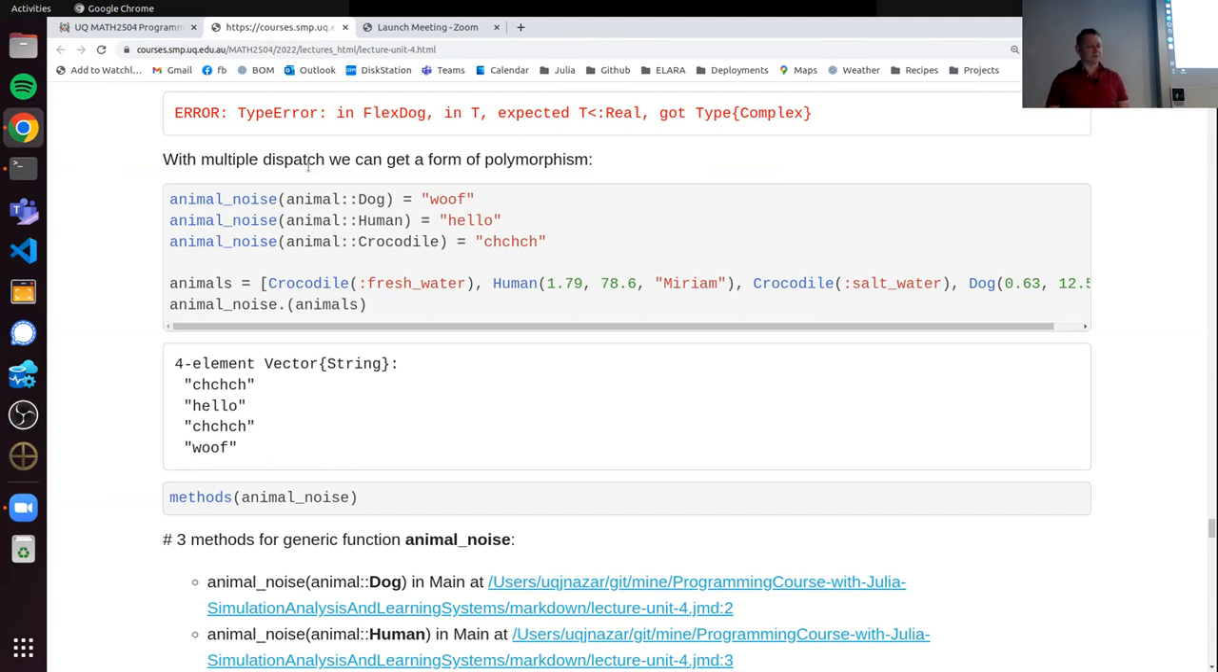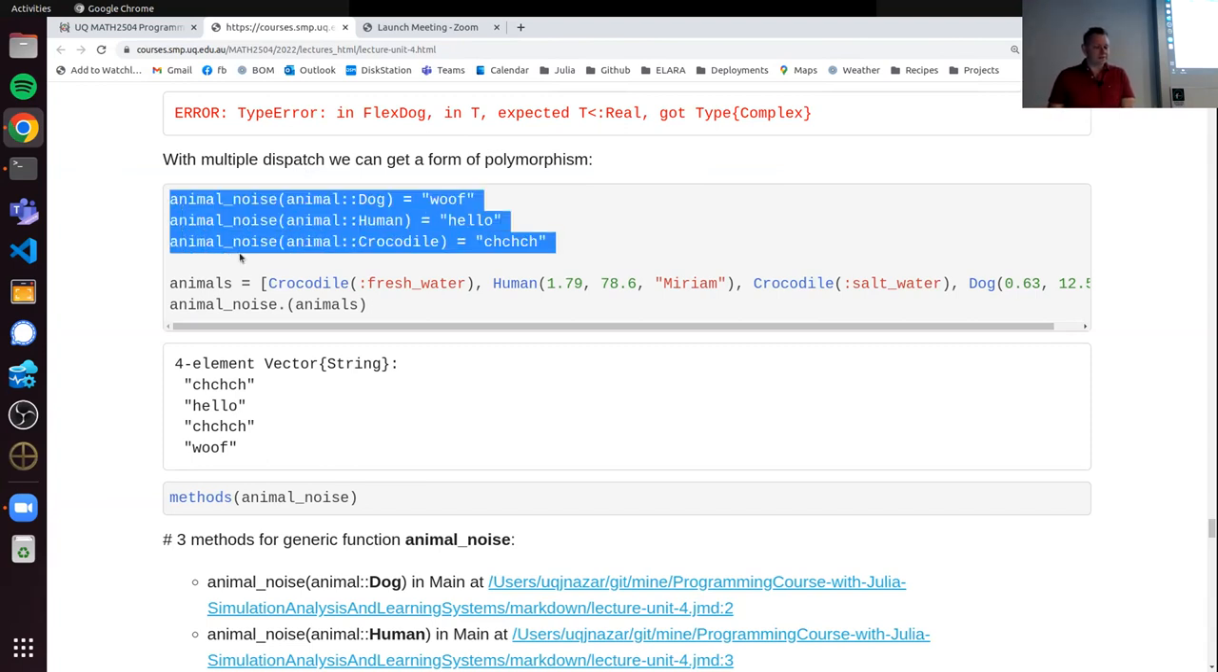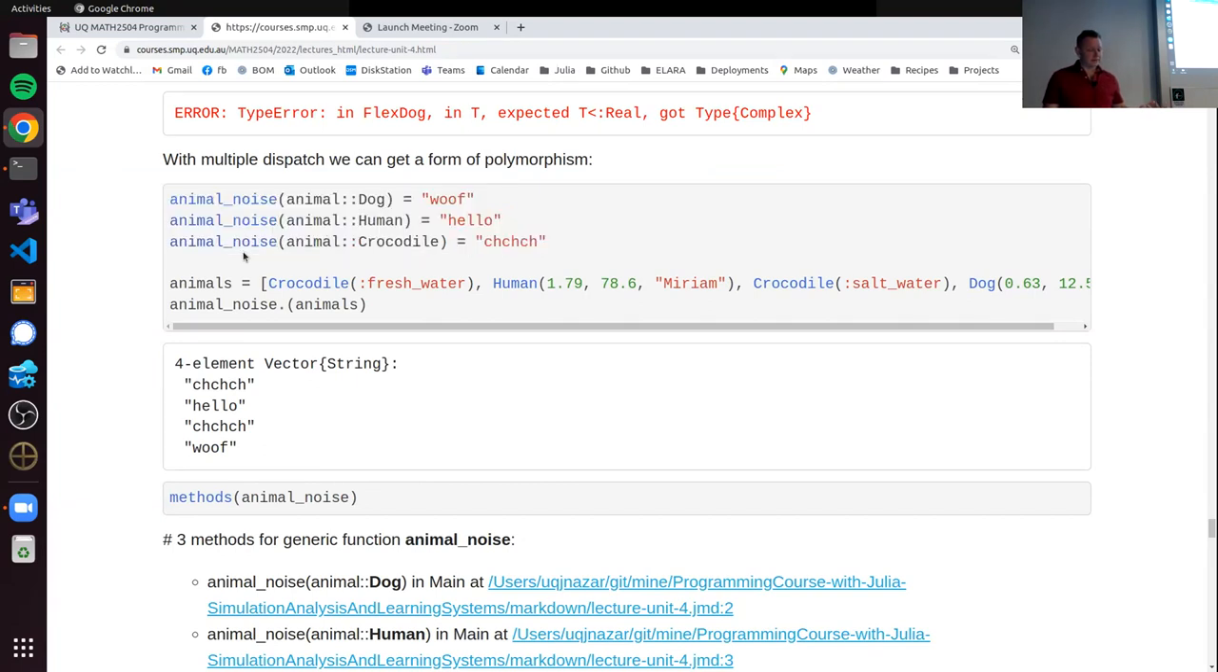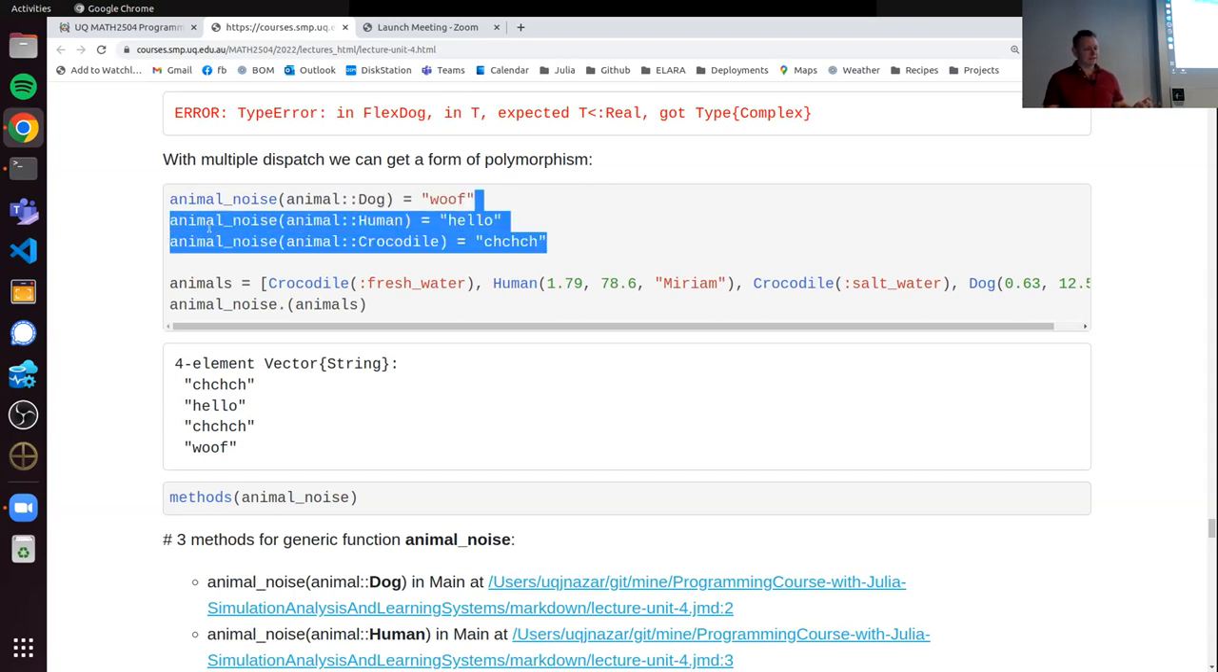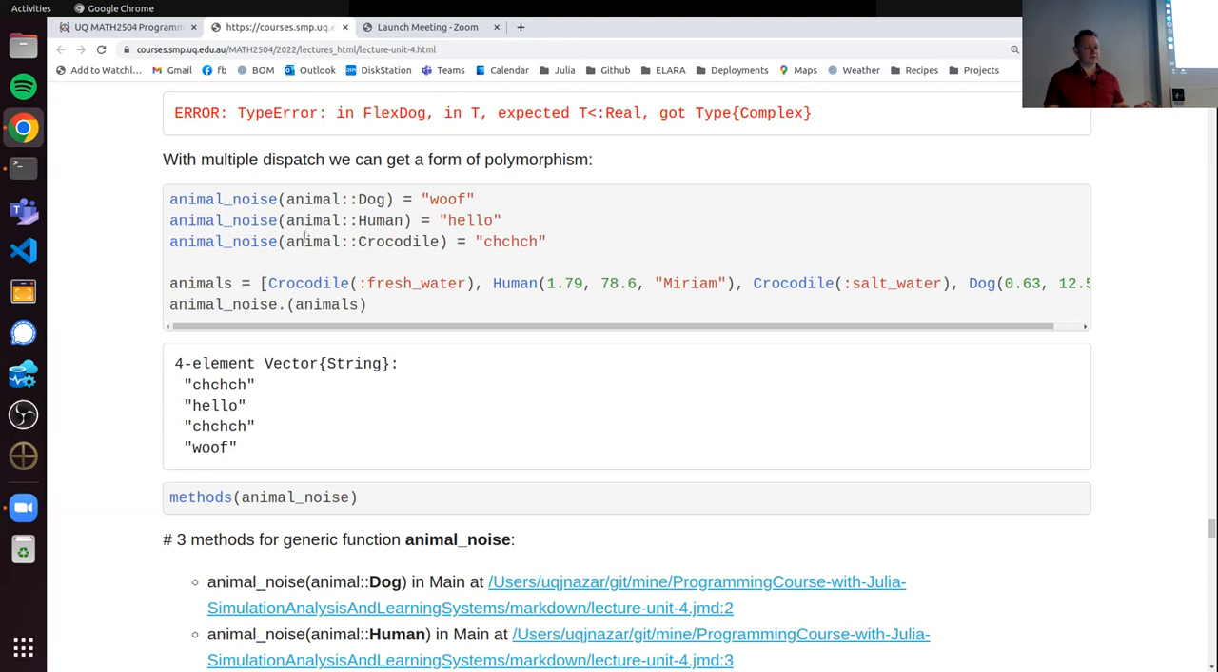So here we can do polymorphism by creating functions outside the data structures. We create a new function animal noise with one method in this line. And then these two lines take the existing animal noise function and apply two new methods to it. That's what's going on in this code, okay? So we created a single function and it ends up with three methods. The dogs say woof, the humans say hello, and the animals say, actually, Yoni, what do the crocodiles say? Can you make that noise?